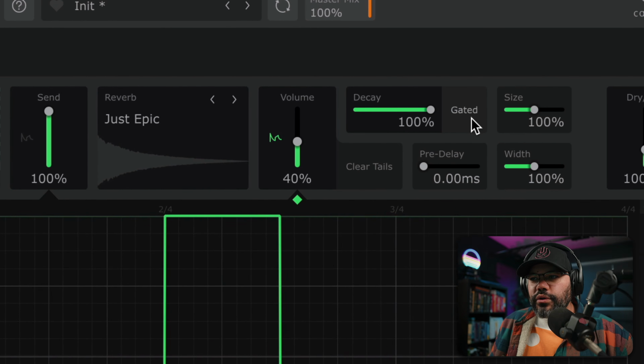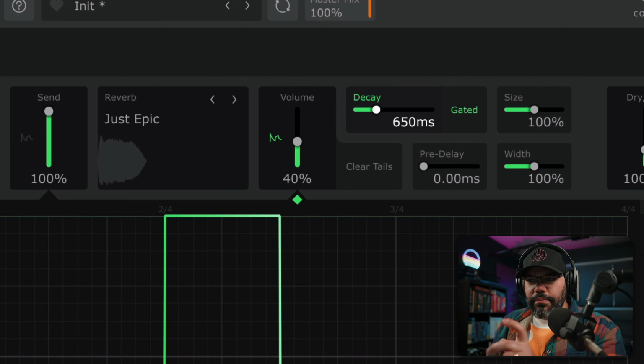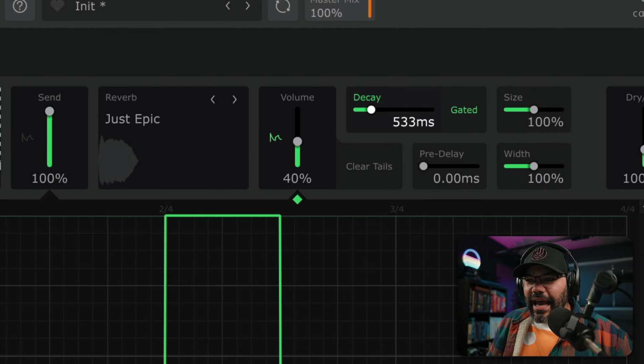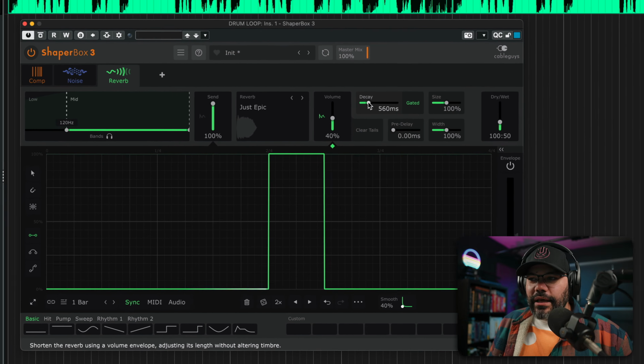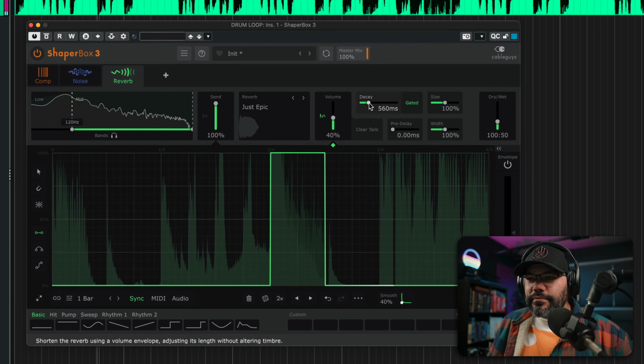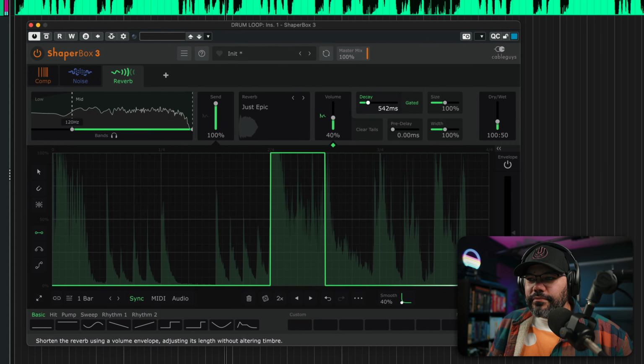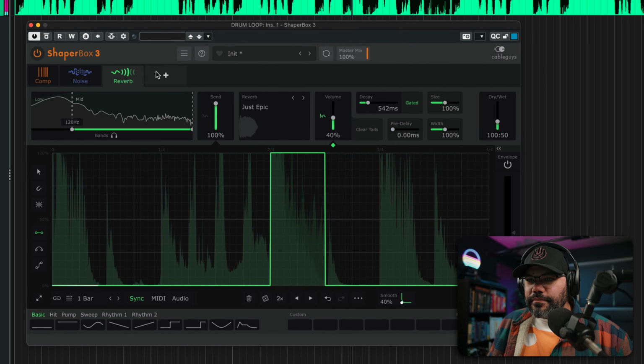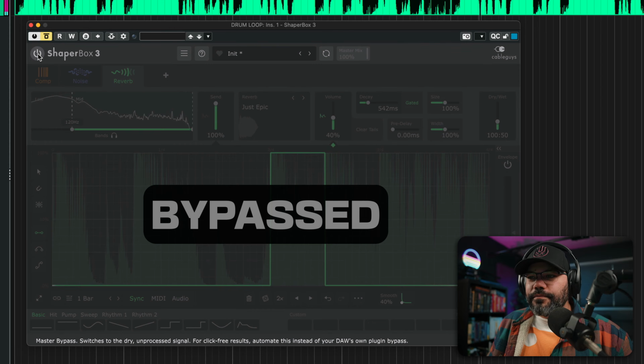So what I'm going to do here is I'm going to click here on gated. And then if you see this shape here, if I move this to the left, it's going to gate that reverb. And this is amazing because we're doing everything with just one plugin, and this is ridiculously good. So I'm going to gate that reverb, and now it sounds like this. Before.